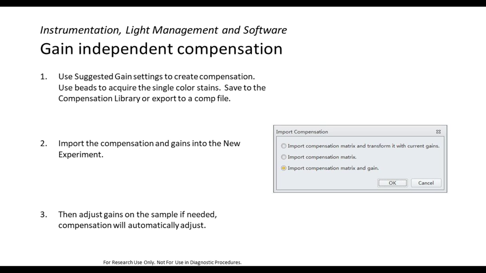So then you go to your experiment, right? And you import the compensation into the experiment. A window will pop up in the software, and it'll give you some options. You can import the compensation matrix and actually recalculate it with the current gains that you maybe have been already working with, or you can just import the matrix and the gain as it was acquired.